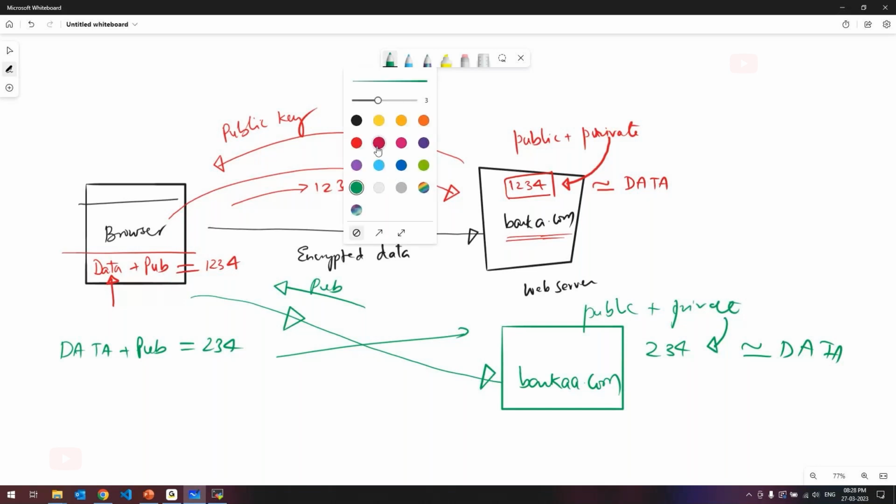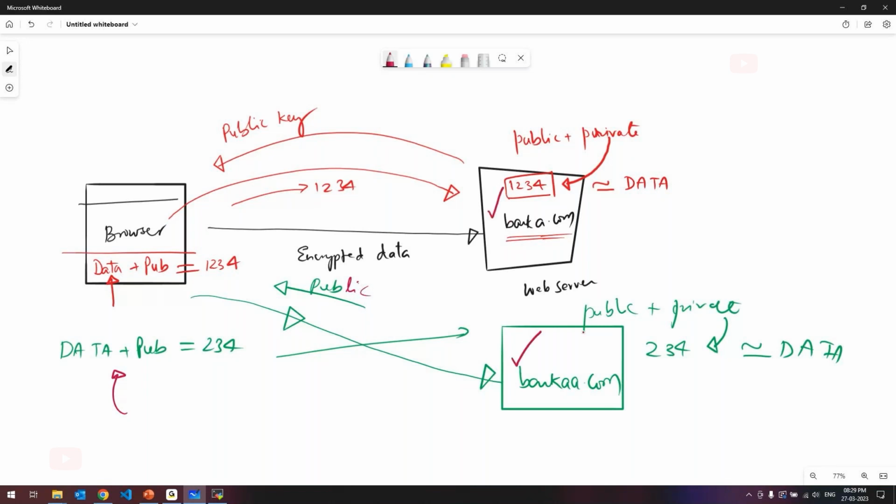The issue here is whenever you're getting the public key, you are simply encrypting the data without checking whether this public key actually belongs to the correct bank or to a server being run by the hacker. So it has to prove its identity first, right? It has to prove that this public key belongs to the original bank site and not to any hacker. So how do I do that?